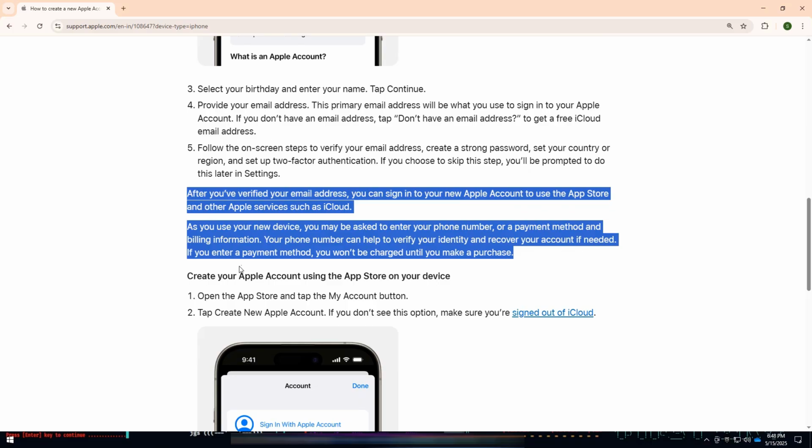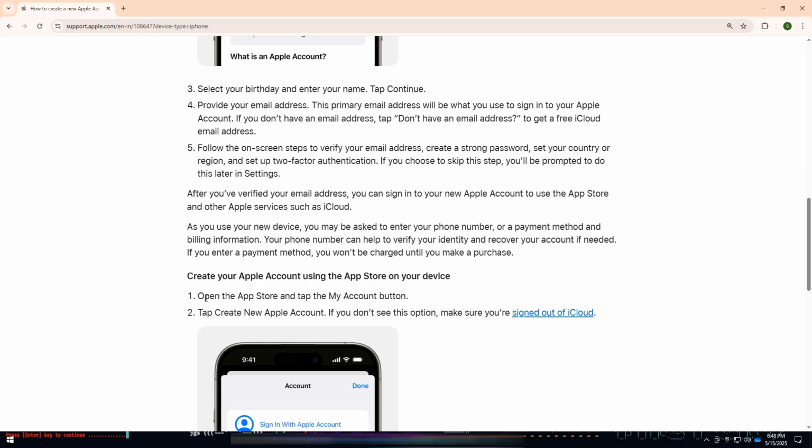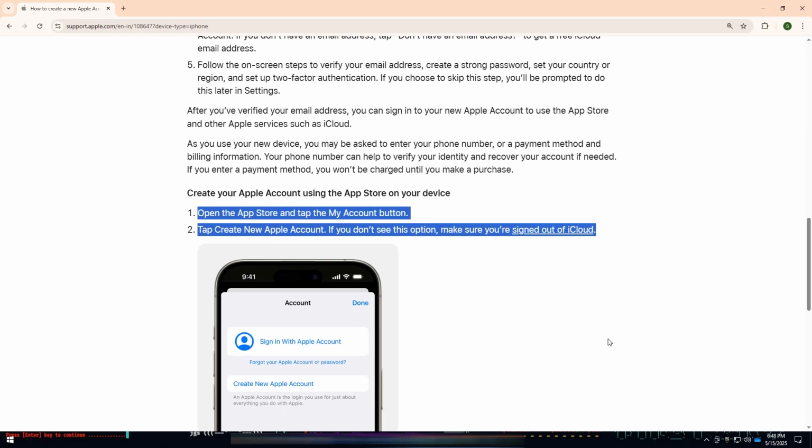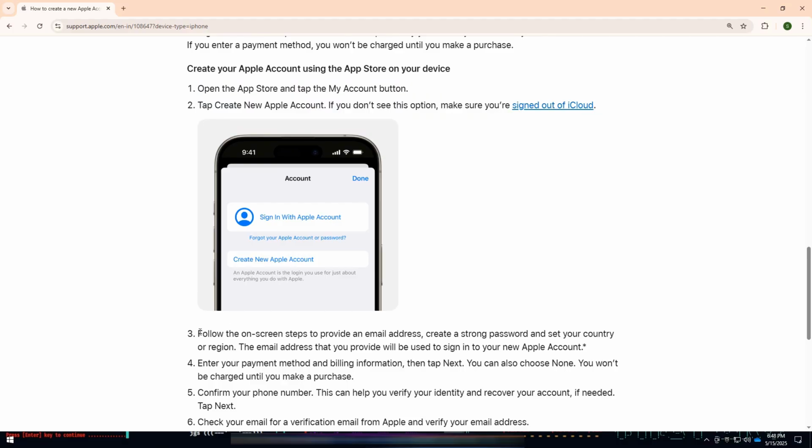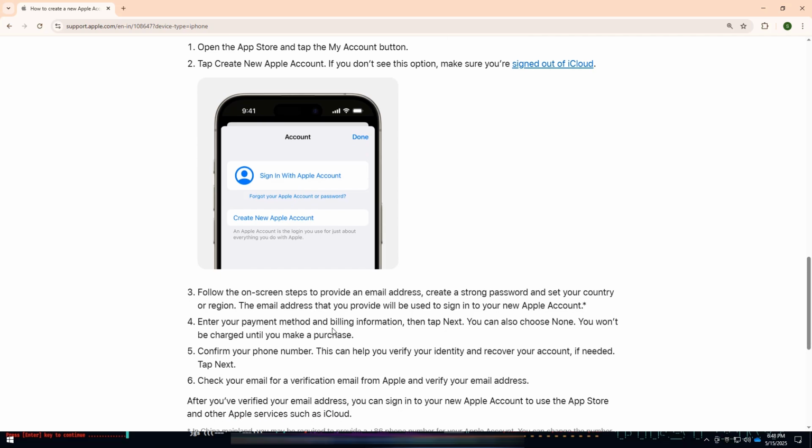The second method is through the App Store. Open the App Store on your iPhone or iPad and tap the profile icon at the top right. Then tap on Create New Apple Account. If you don't see this option, make sure you're signed out of iCloud.